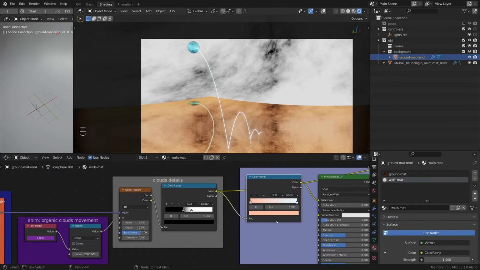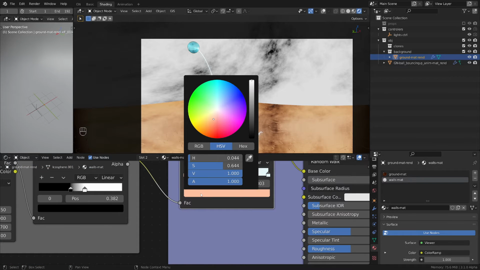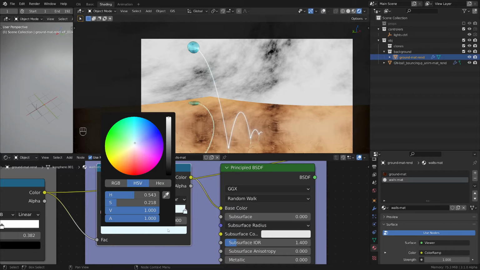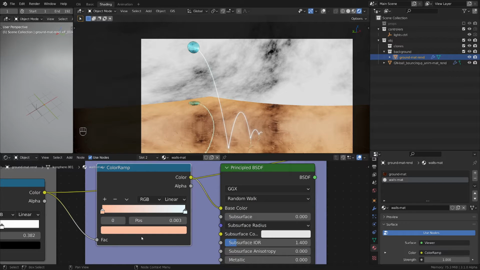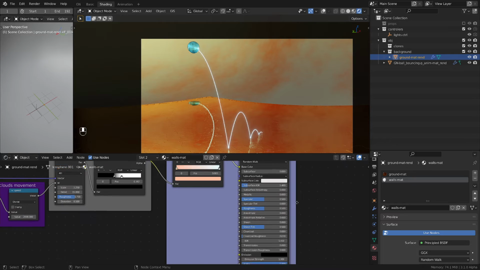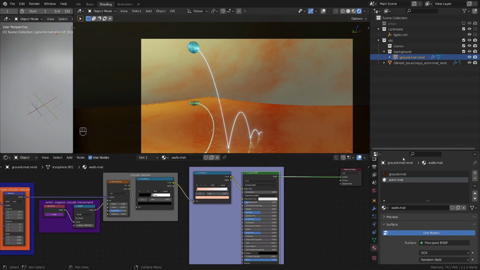Then this was passed through this color ramp to get the different colors that you see in the sky, this bluish one and this orangish one, and the result is this that you see here. Apart from this, nothing was done to the shader, it is just the default.